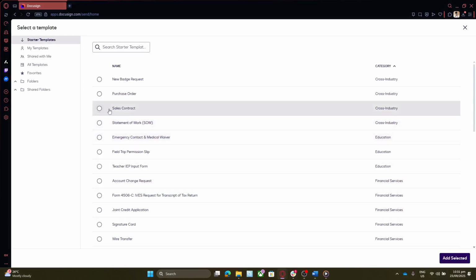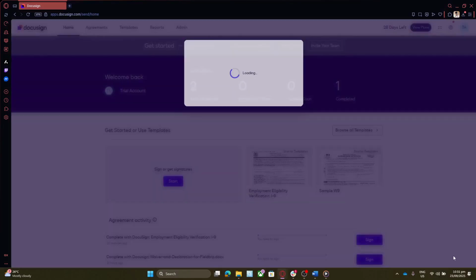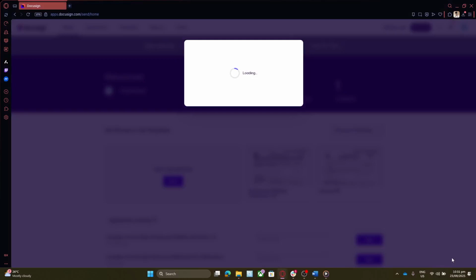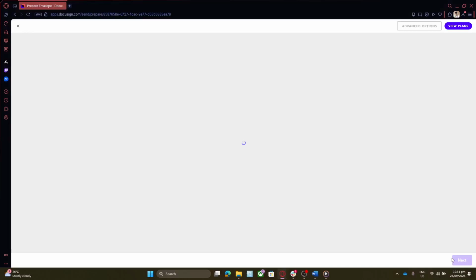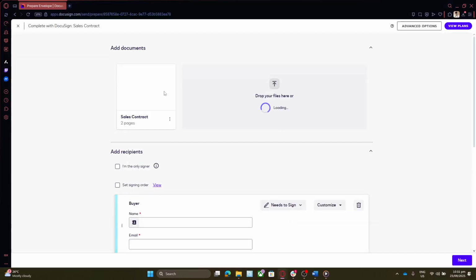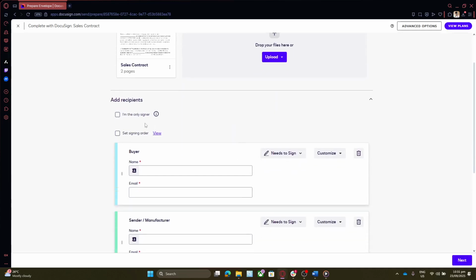This step is crucial because we need to ensure the document we're working on is accessible for editing and adding fields that are necessary for the agreement. After you've selected the sales contract, you'll want to hit the Add Selected button. This step prompts the system to queue the document for further preparation. It's like putting your manuscript on the drafting table, ready to be tailored and edited to perfection.